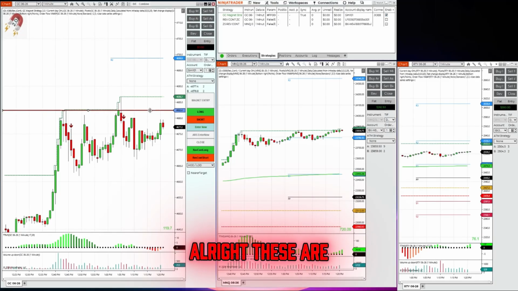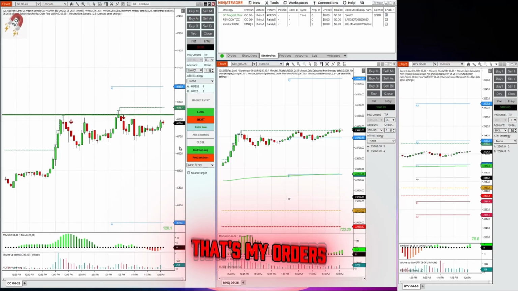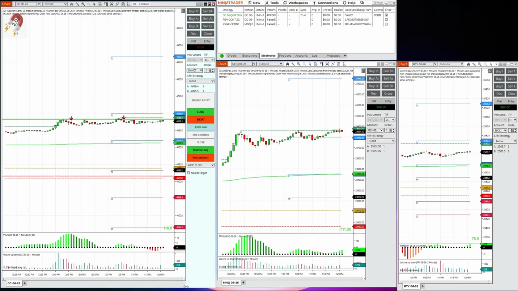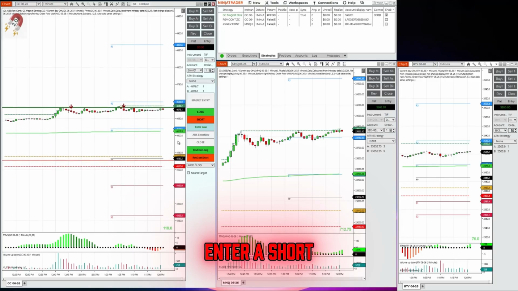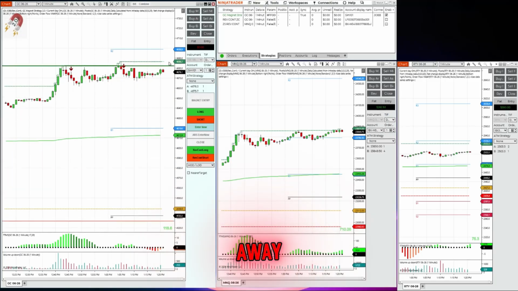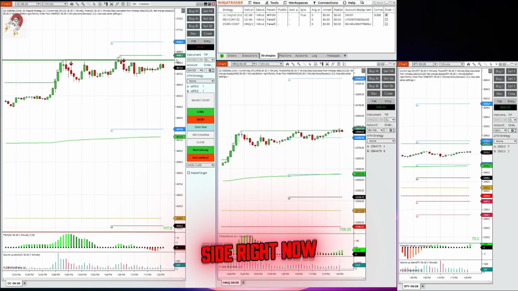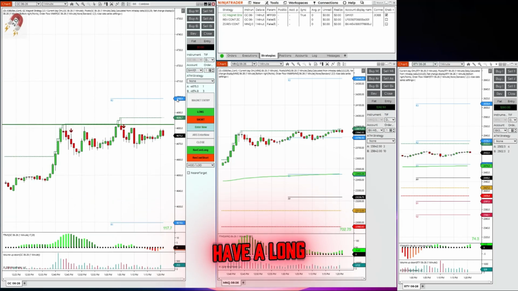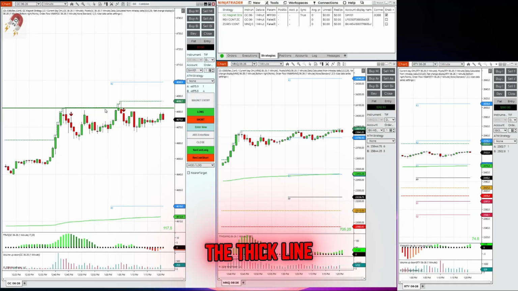When I turn on the gold magnet, it shows me my orders. All right, these are my orders. That's my orders to the high side. The low side is very far away. If I want to enter a short, you can see it's quite far away. We're not getting to the short side right now. But we could have a long trade. The thick line gets put on the chart when I enable my magnet strategy.